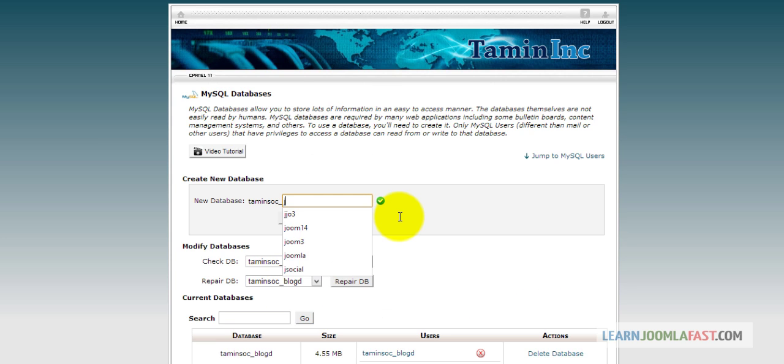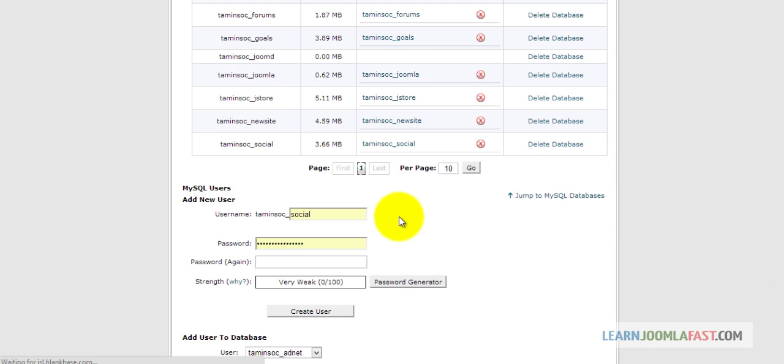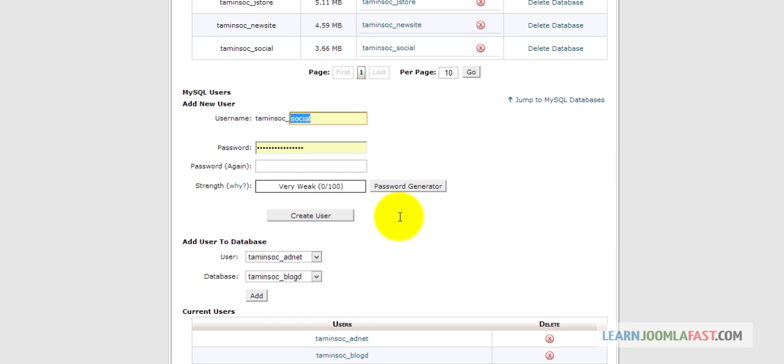And for the name, you can create any name you want. I'm just going to put in Joomla and create the database, and go back, and you want to create the user. You can use the same username as the database name, which is what I'm doing here, so you don't have to use a different username and a different database name. I'm using just the same, and then create a password.